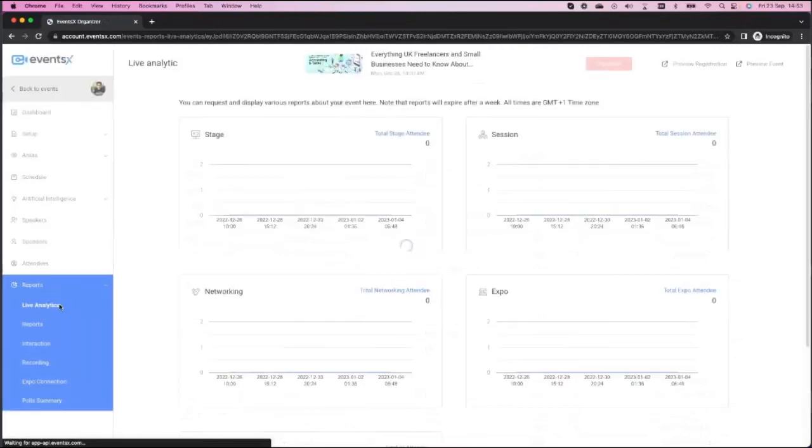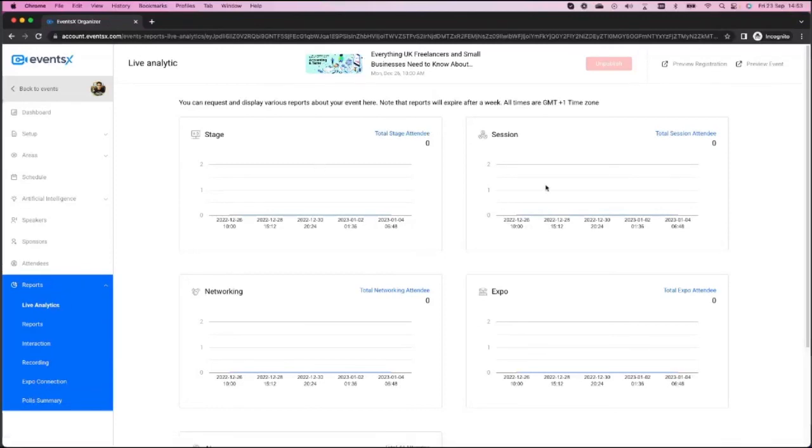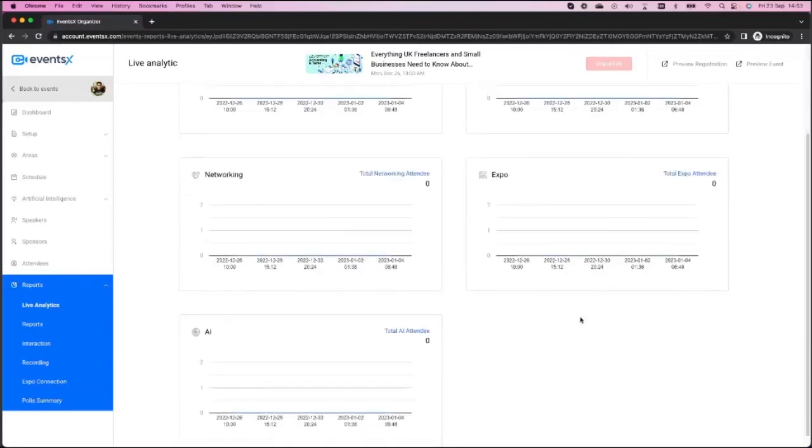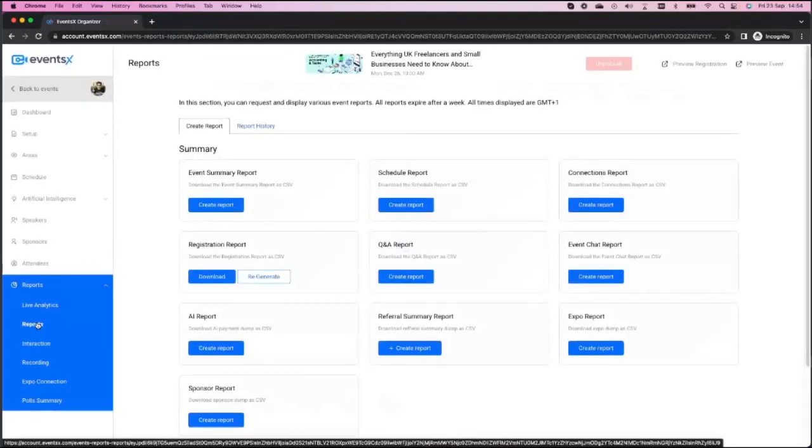Reporting. So you'll see a number of different things for live analytics. So total attendees for stage, sessions, networking, expos, AI. You can also create reports from the system. So there are a number of different reports that you can create, and you'll have a report history here as well.